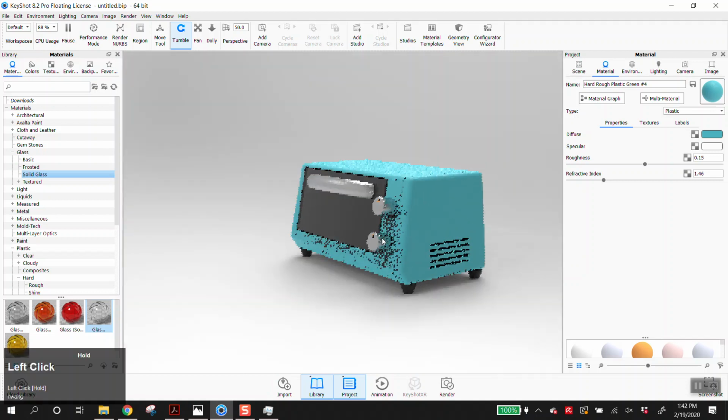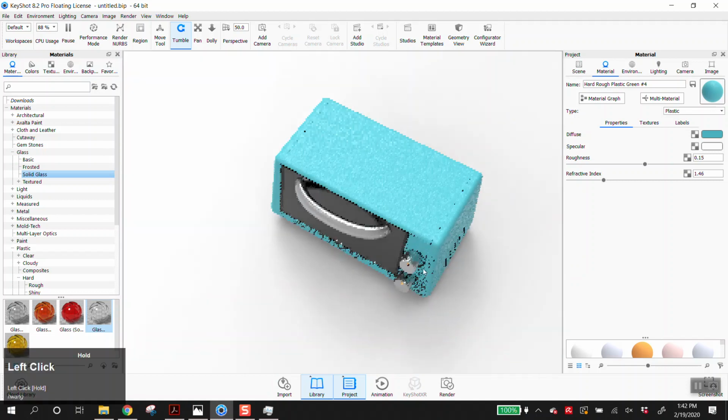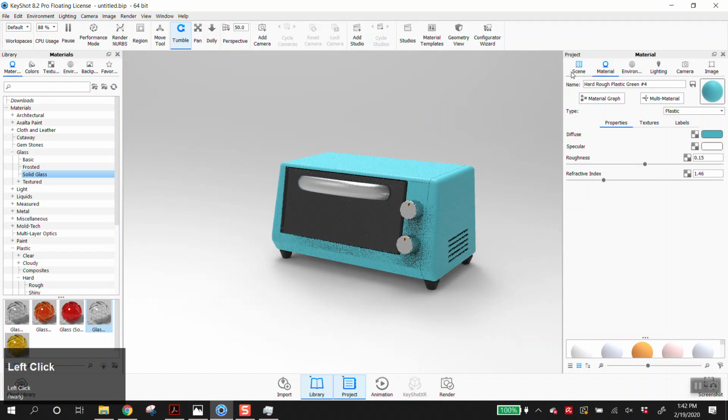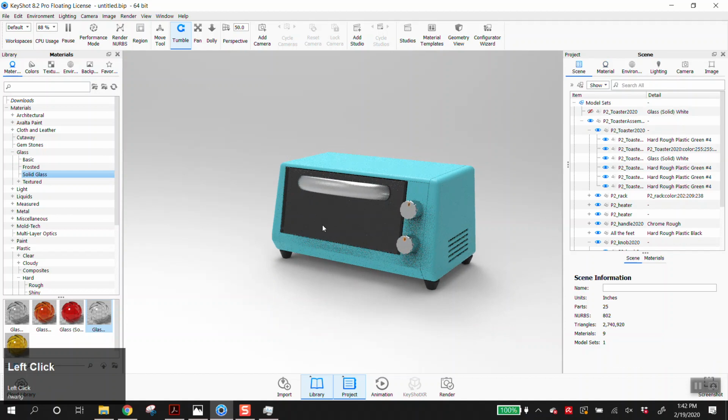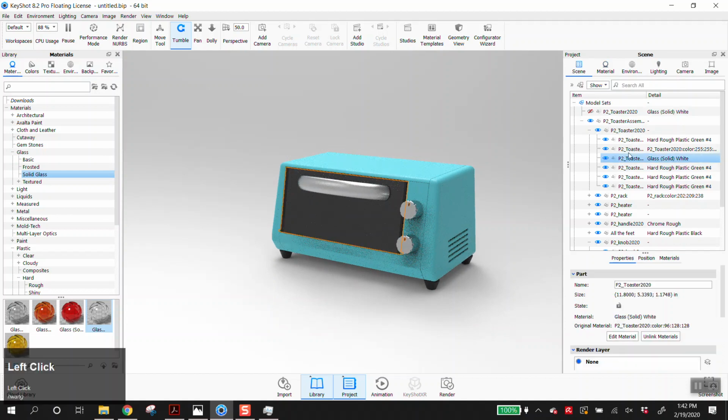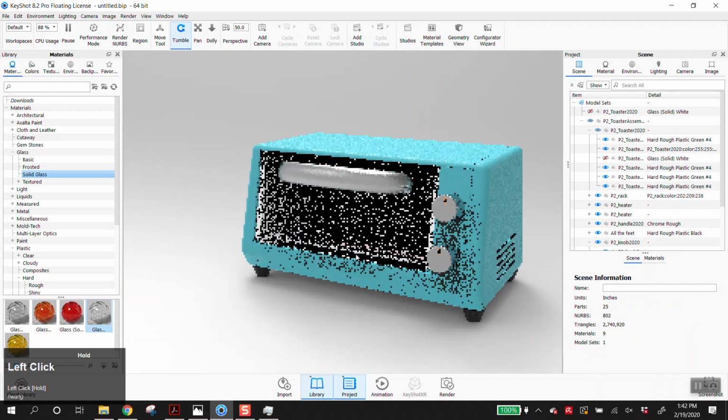Now, obviously, this is all we see on the outside of the toaster. For an accurate rendering, you want to be able to see the inside too. So for example, if you want to hide the door, you simply click on it, find the eyeball here under scene. So I went from material to scene, and I click on this to hide this, and now we can see the inside.